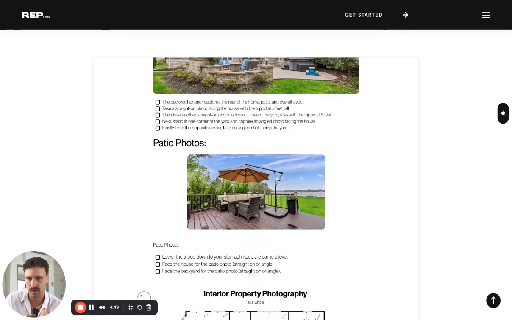So you're going to want to lower your tripod. Yes, you are on the outside, right? You are exterior, but in the patio, you want to capture the space. So you want to lower your tripod down to around your belly button. You're going to want to face not only the house with the patio, but also the backyard, so you can see the view on the patio from the backyard and the view towards the home. Right here we just have an example of the view out, but again, you would have the view towards the home as well.